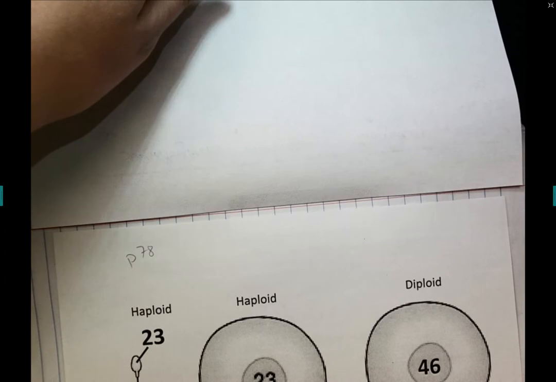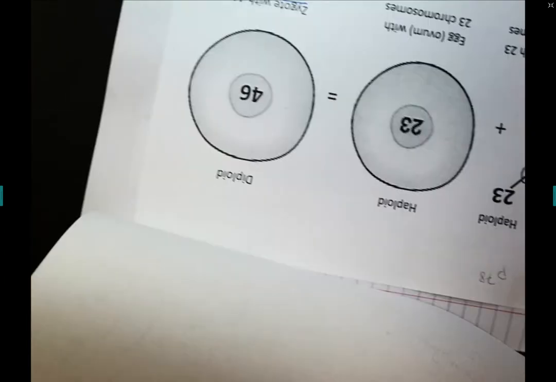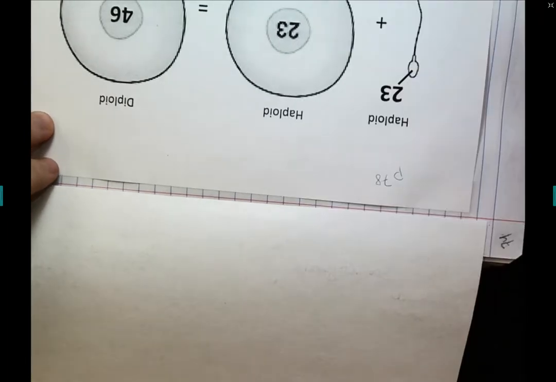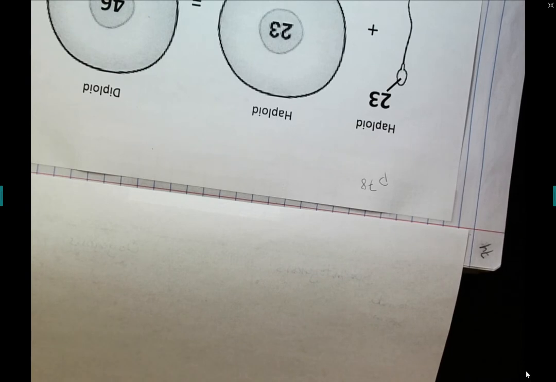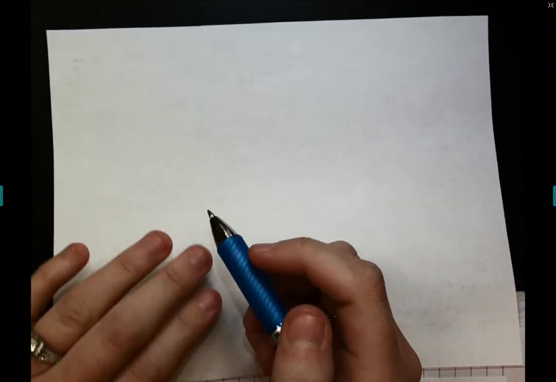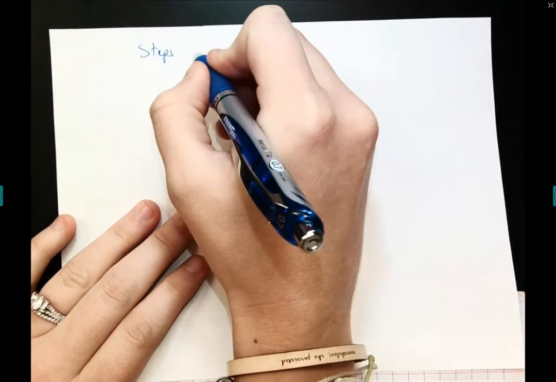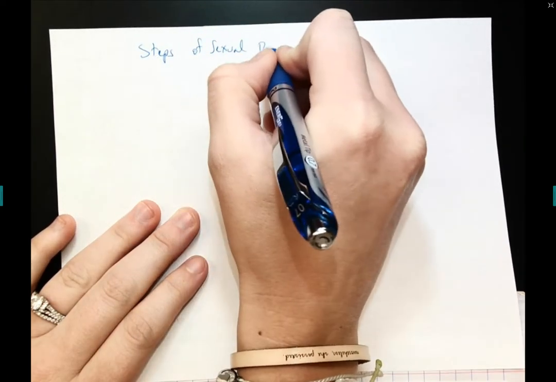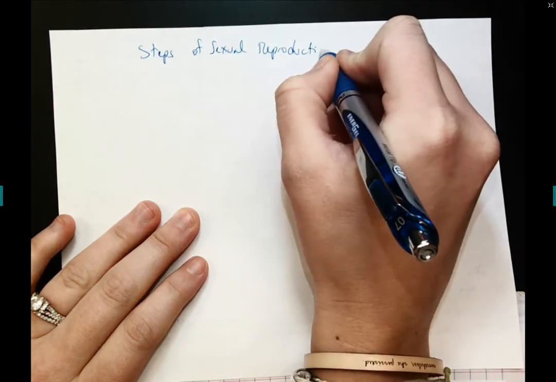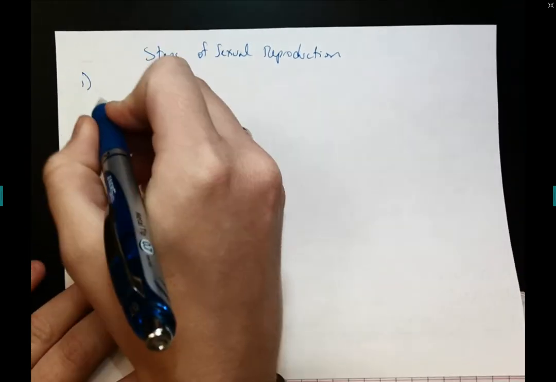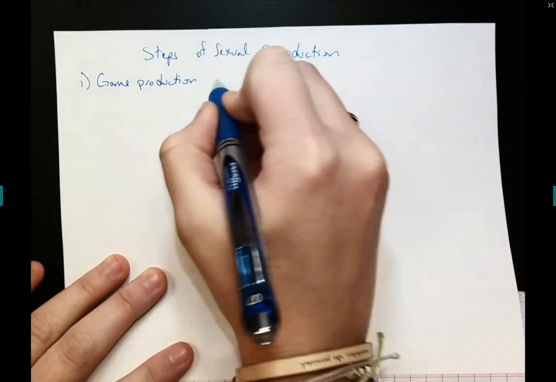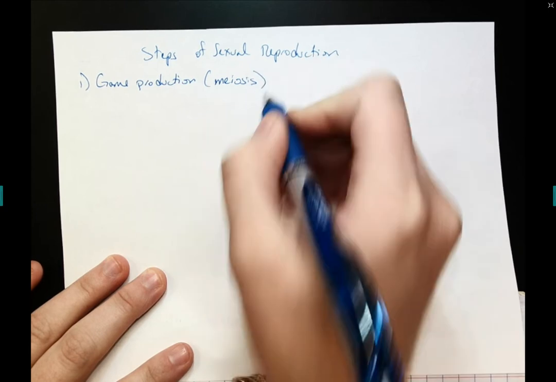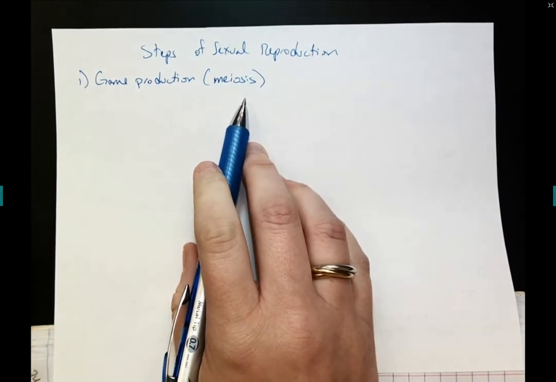I want to take a couple handwritten notes. So what I'm going to do is on the back side of my first page 77, I'm just going to write down some handwritten notes. So on the back side of page 77, I'm just going to write down steps of sexual reproduction. Make sure I spell everything correctly this time. So step 1, gamete production, and this is done in meiosis, meiosis 1, meiosis 2, to actually create the gametes.